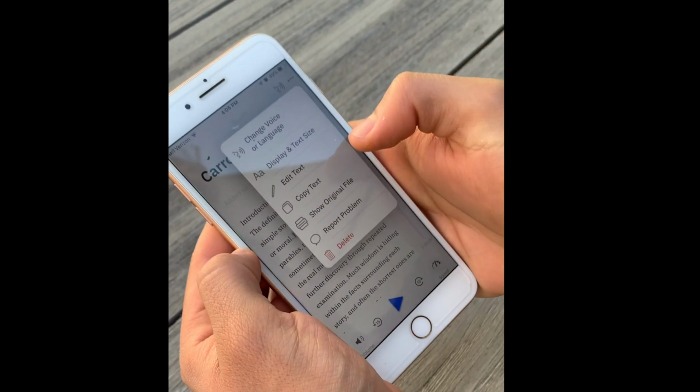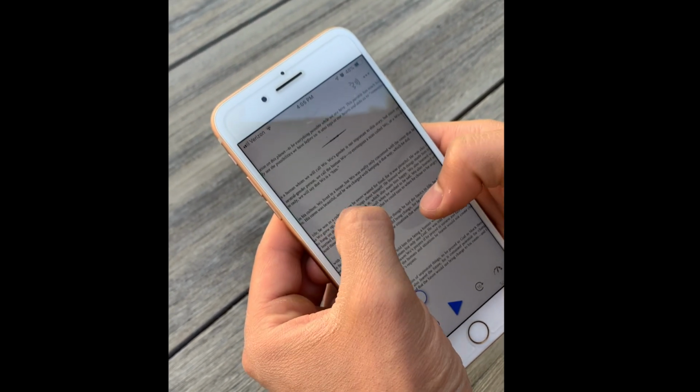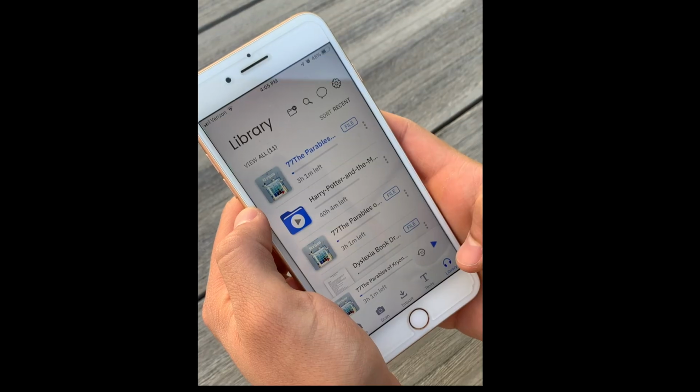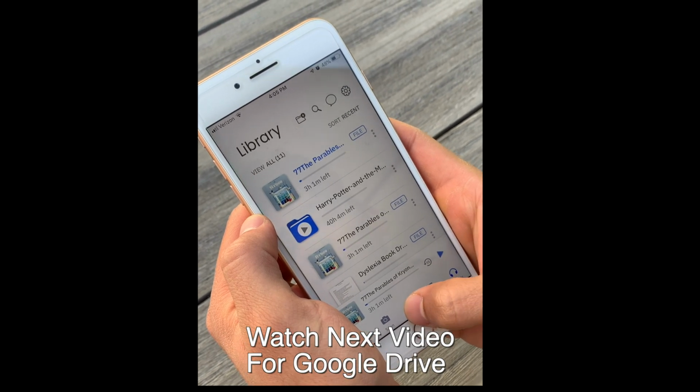Or I can listen to it in original mode, in which case I can actually see the PDF and watch the words. Okay, so that's how to upload a document from iCloud. Let's say I want to upload a document from Google Drive.